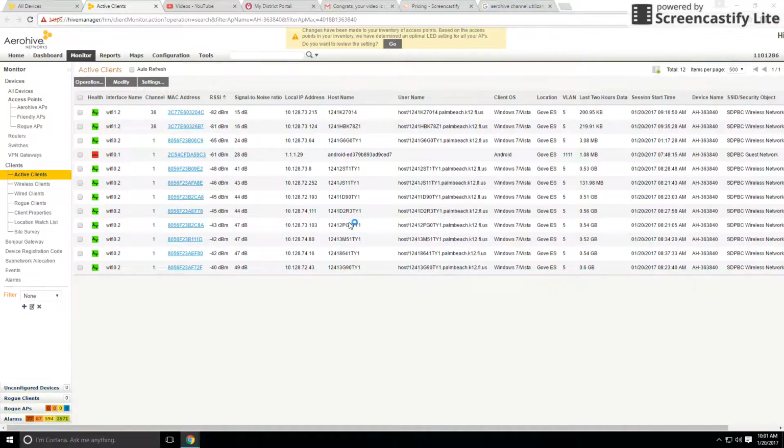And I would simply recommend that you follow what I've done. So we've got our health here. Usually, red probably means that the device is disconnected. But if you see something which is yellow, that can be interesting to know. Then we've got interface name. Remember, Wi-Fi 0 is 2.4, Wi-Fi 1 is 5 gigahertz.